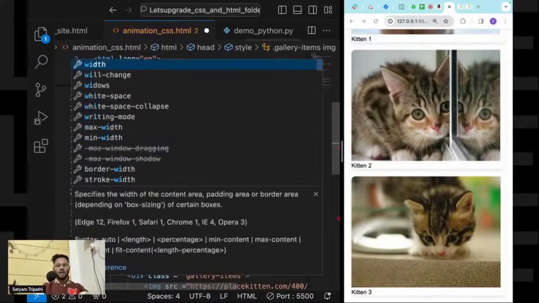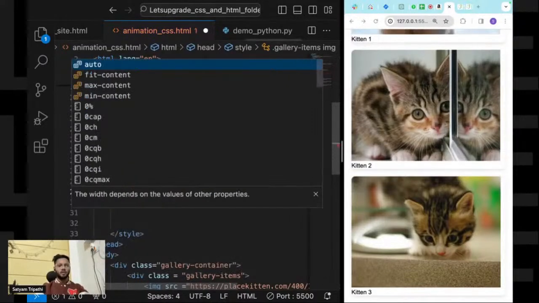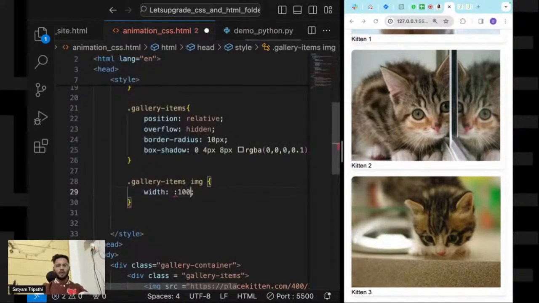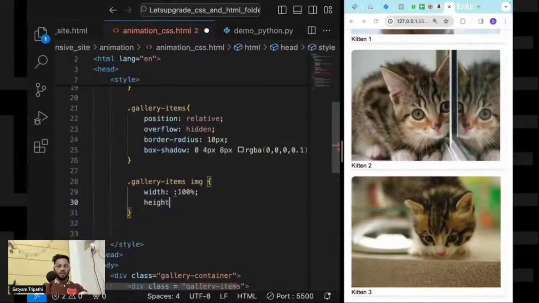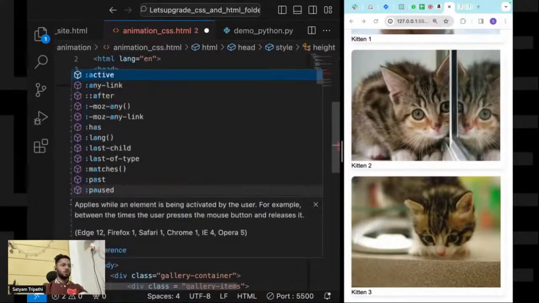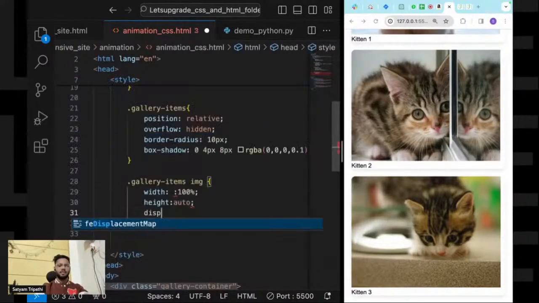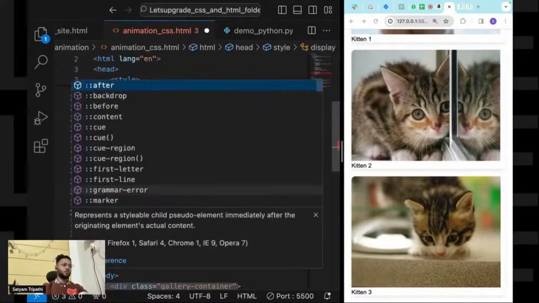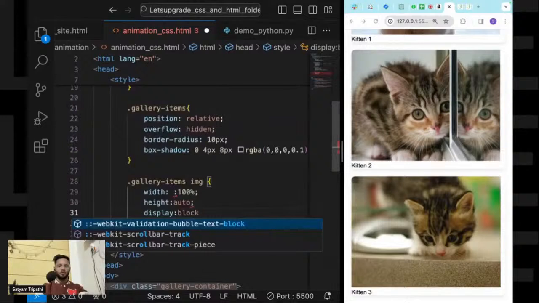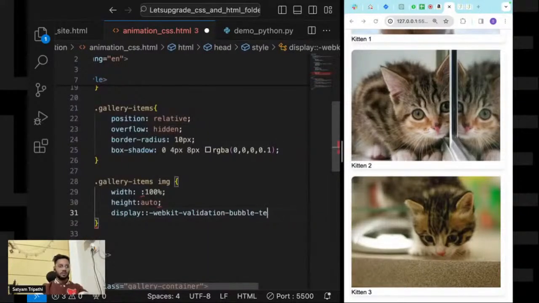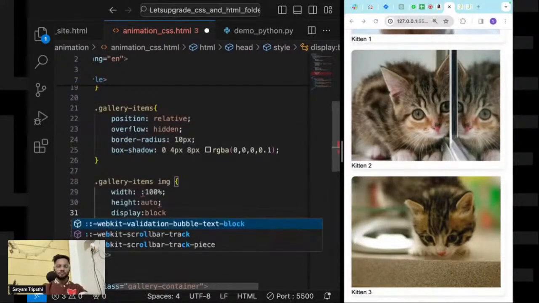So I'll mention width over here. Let's say width is 100%. For height, I'll use auto. And after that, display, I'll use block. Display is basically a block.